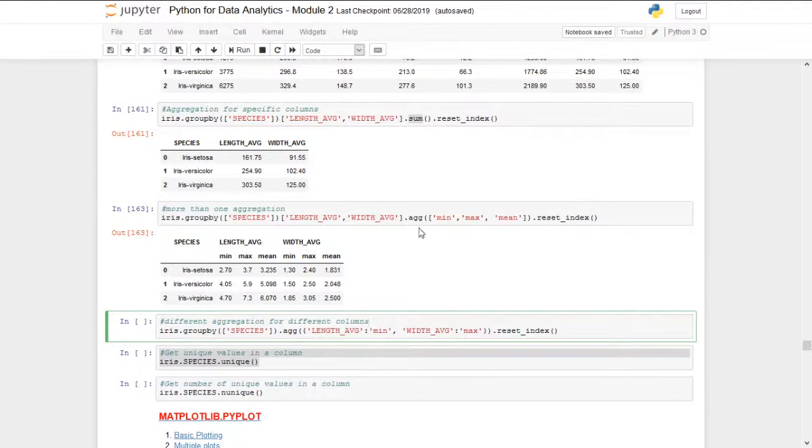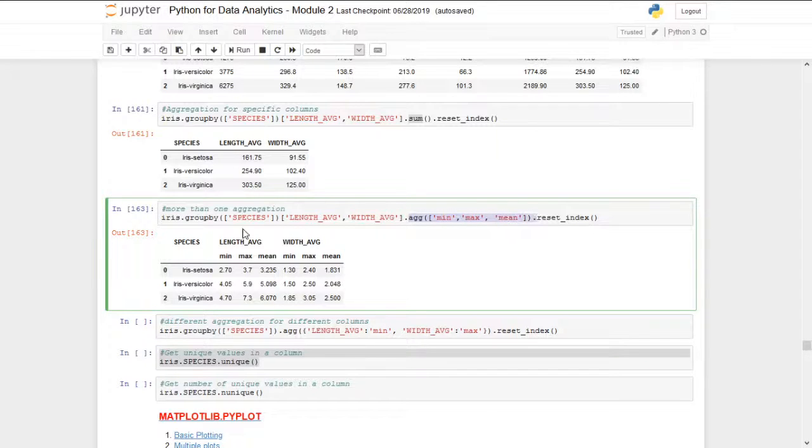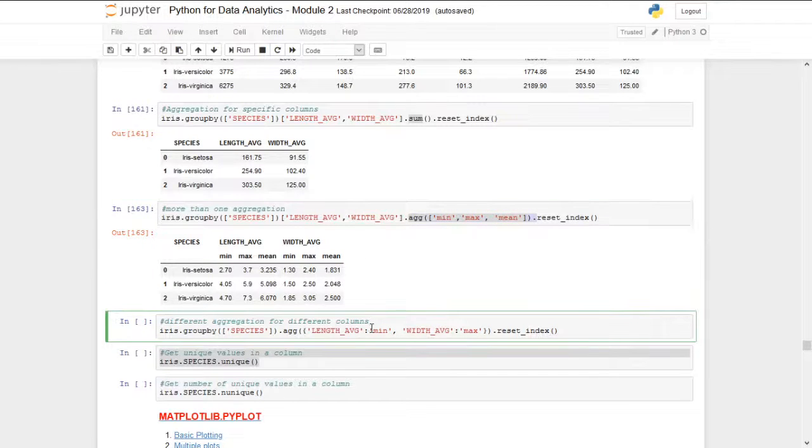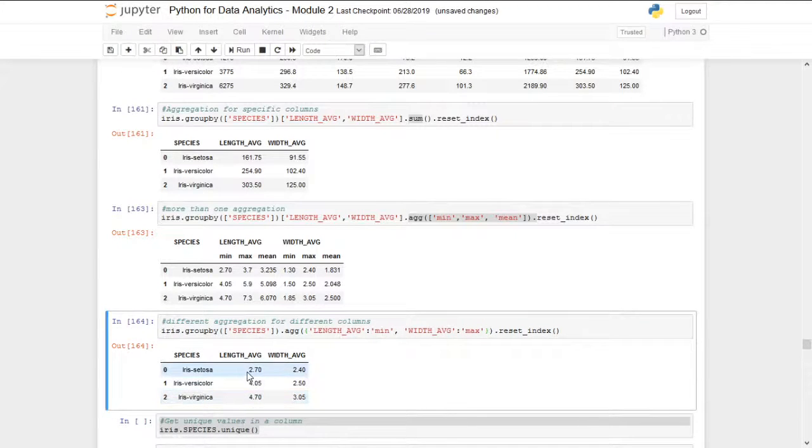Now, this will apply the same aggregation to both the columns. There will be certain cases in which you would want, say, the minimum of length average and the maximum of width average. The way to do that is you specify the agg function again, and then you specify a dictionary inside, right? The keys will be the columns, and the values will be the kind of aggregation that you want to apply. So on length average you want to apply minimum, on width average you want to apply maximum, right? If I give you the output of this, you have now got the minimum of length average and the maximum of width average.